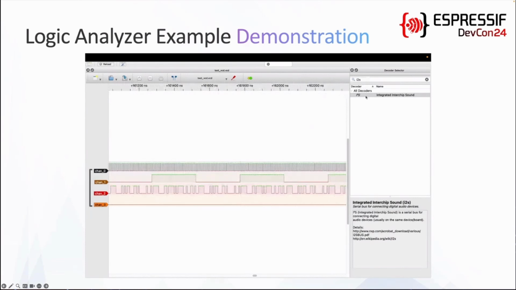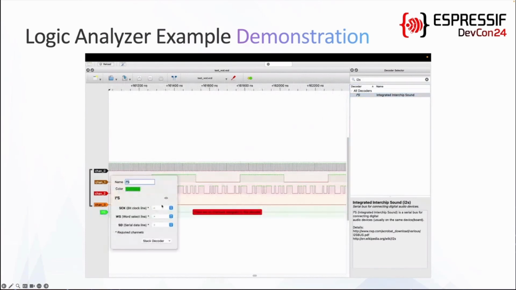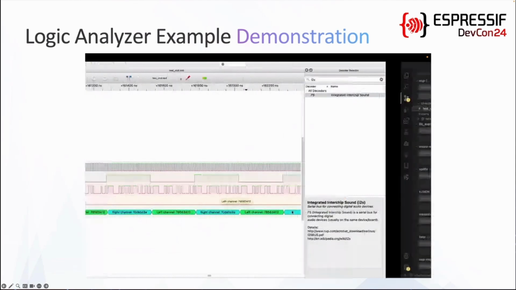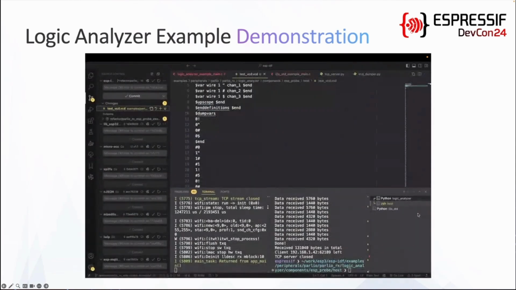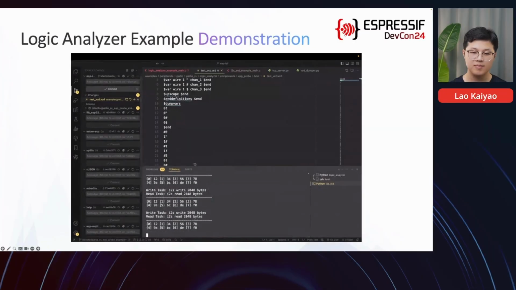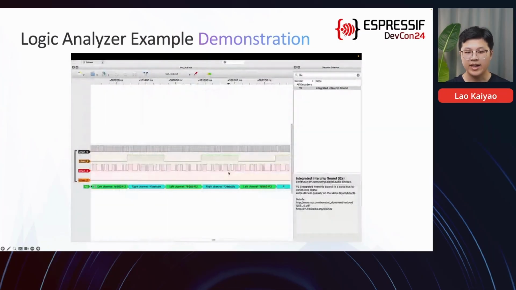Then we can add the I2S decoder to parse the data. We need to assign the channels for the I2S decoder. And then we got the data in each slot, which are exactly what we sent from the I2S master. Okay, because of the time limitation, not all modes are shown in this video, but you can refer to the README of this example for other details.